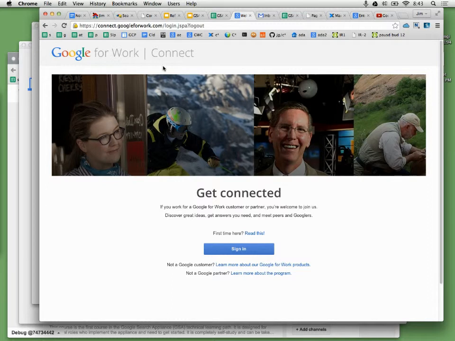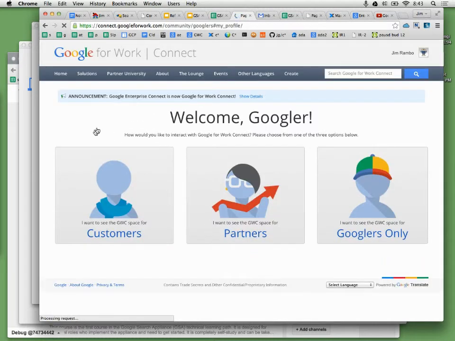So here's what we call our community. It's called Google for Work Connect. All partners have logins. All Googlers have logins to this. This is where a larger community-based distribution of information happens. It includes training. It includes releases, announcements, product updates. This is our outward-facing communication portal to our partners as well as our customers moving forward.